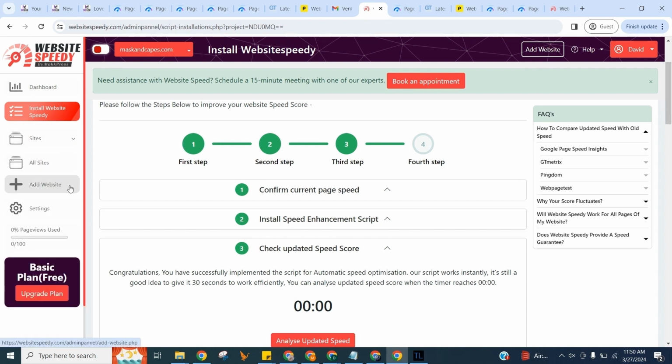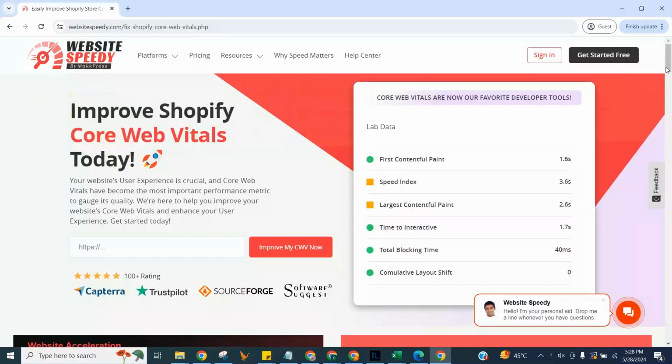In the sidebar, you can click on Add Site to add another website. I would recommend you go through the FAQs on the right to understand basic details about how our tool works and how you can check the old speed with the nospeedy tag. That's all for now. You can find installation instructions for other platforms on our channel too.